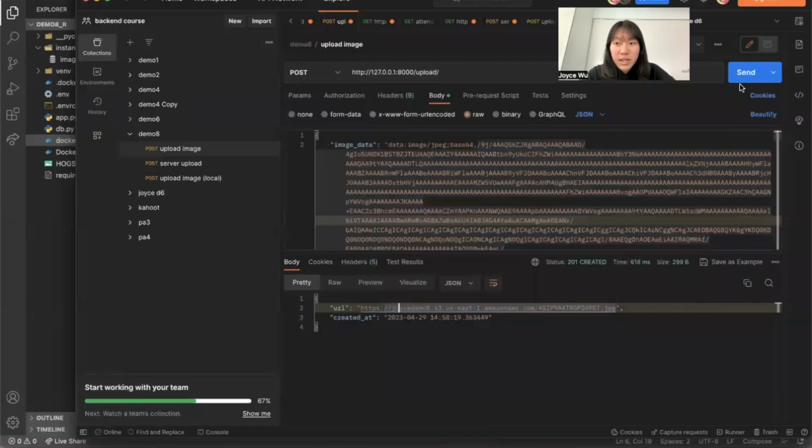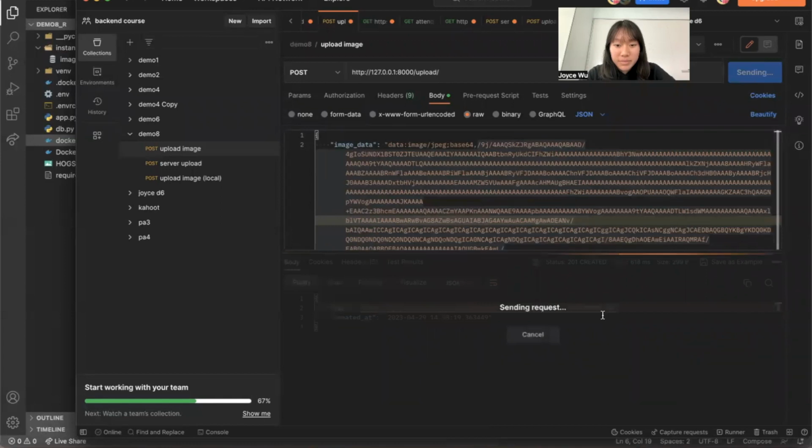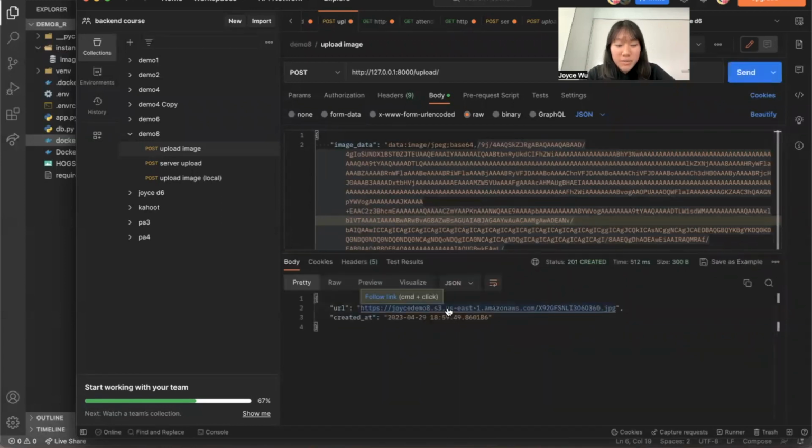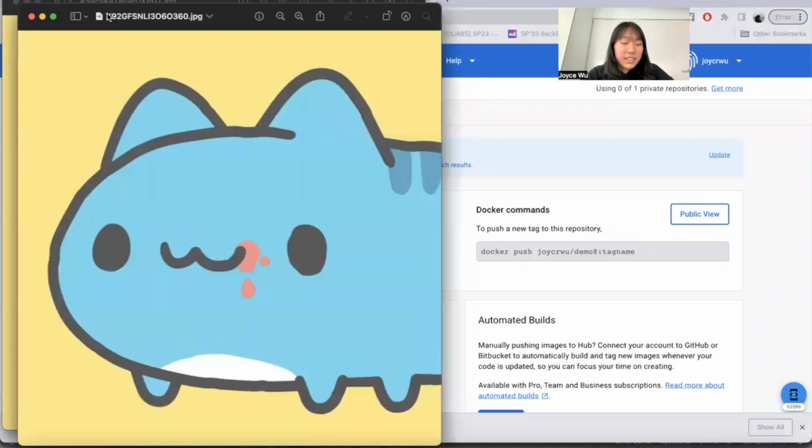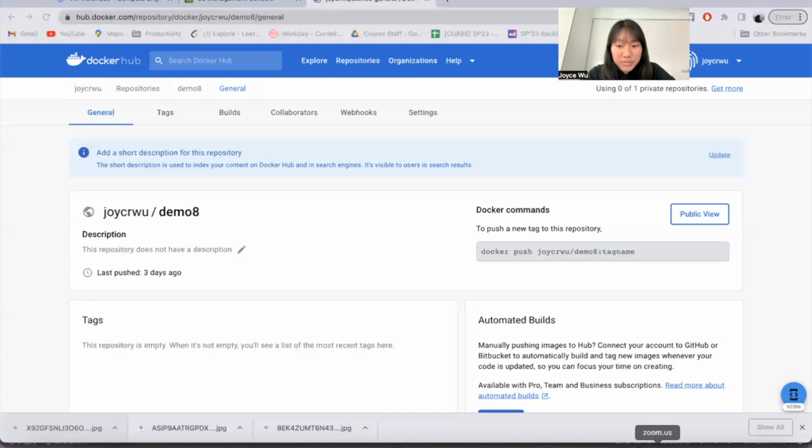We go into Postman and hit this again. We get a new link with a new time. If we hit this, again, an image is downloaded. And this time it has a different name, because every time we're randomizing the image name.